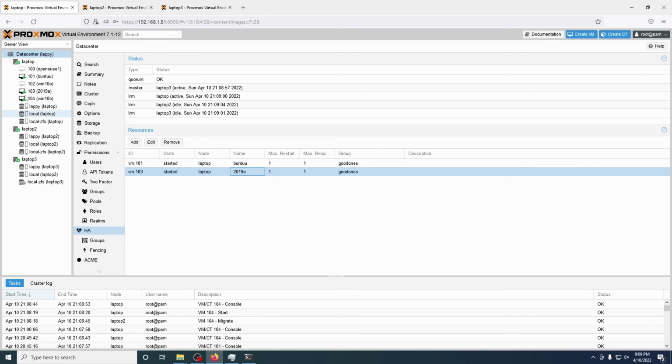Now let's take a look at testing that high availability here and seeing how well that works. So I'm going to set up some high availability in Proxmox. I set it up for VM 103, which is my one that's being replicated to the other system.